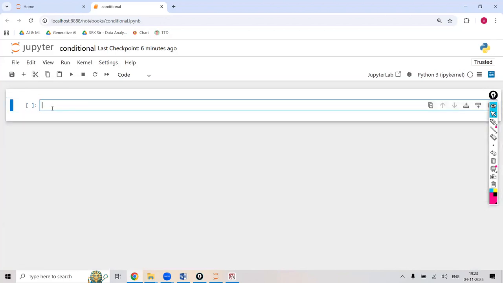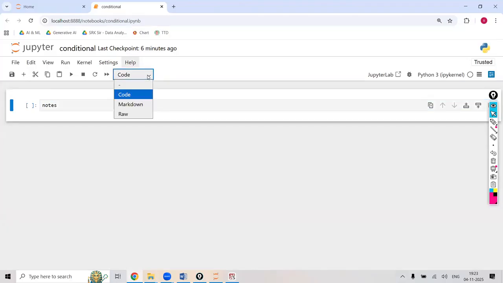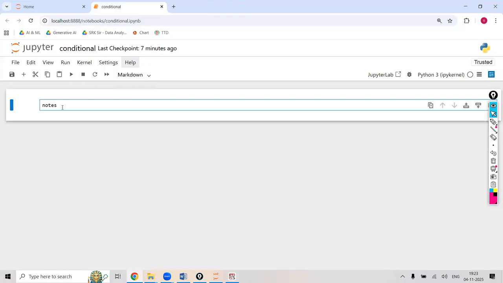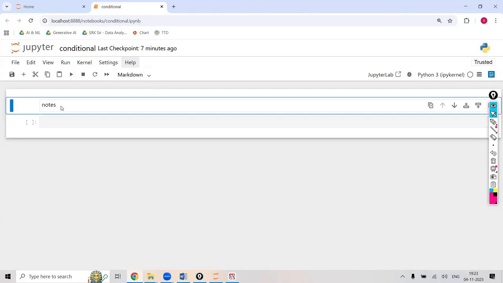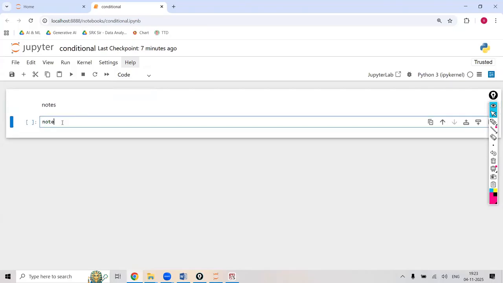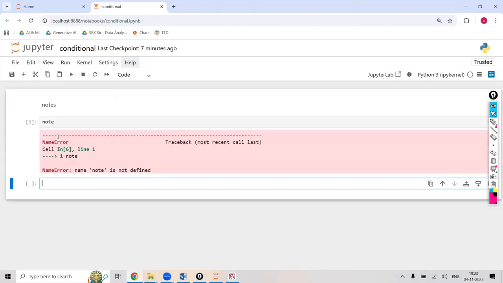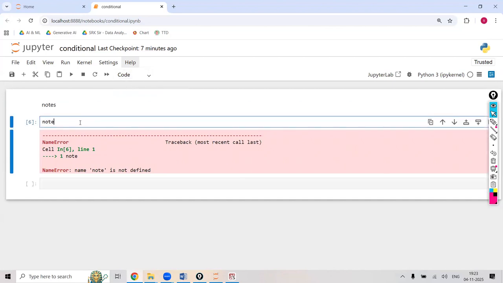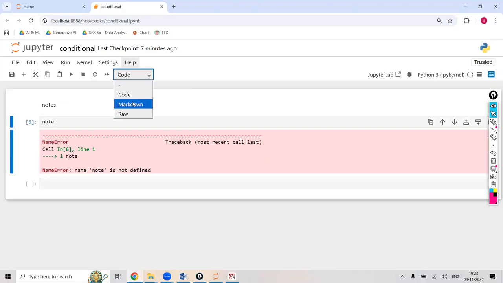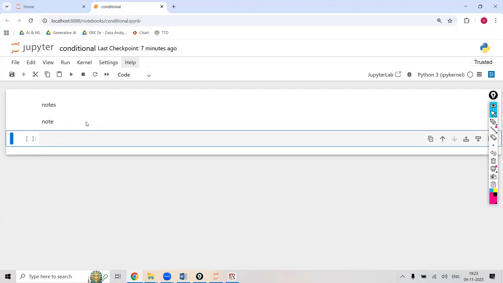And inside the Jupyter Notebook, you can write notes. For example, you want to write some notes, just click on Markdown. Now this cell will be considered as notes, not as Python code. If you write notes like this and execute, it throws an error because it is assumed to be Python code, since the cell is in code format. If you convert this cell into Markdown, everything in this cell is notes only.